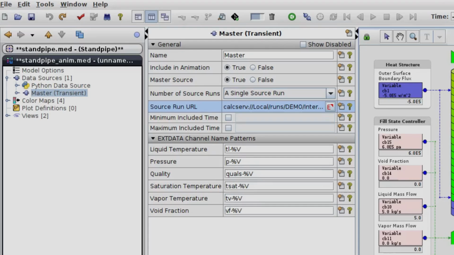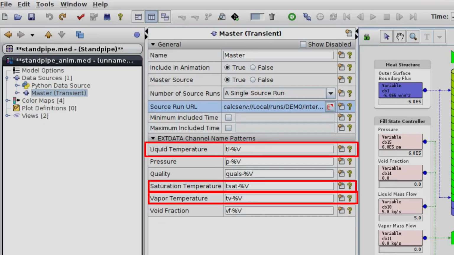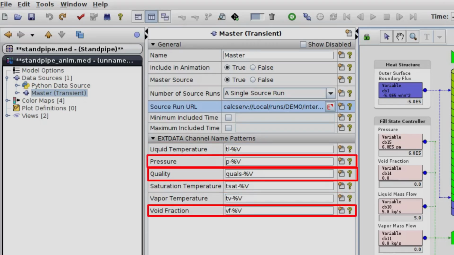This enables external data jobs that adhere to a proper naming convention to seamlessly integrate with display beans using volume IDs, similar to how TRACE, RELAP5, and MELCOR jobs function. Patterns can be entered for liquid, vapor, and saturation temperature, as well as pressure, void fraction, and quality.